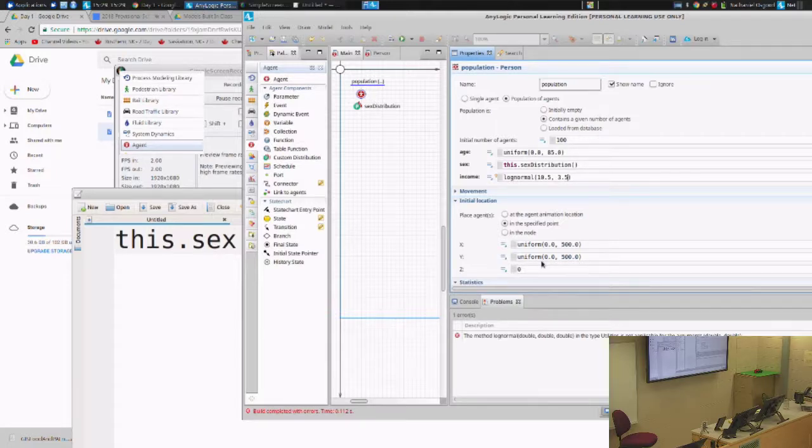Where do I go to find out what errors there are? Where is it? Here. It lies here. The method lognormal(double, double) in type Utilities is not applicable for arguments (double, double). Okay. That's geek speak.